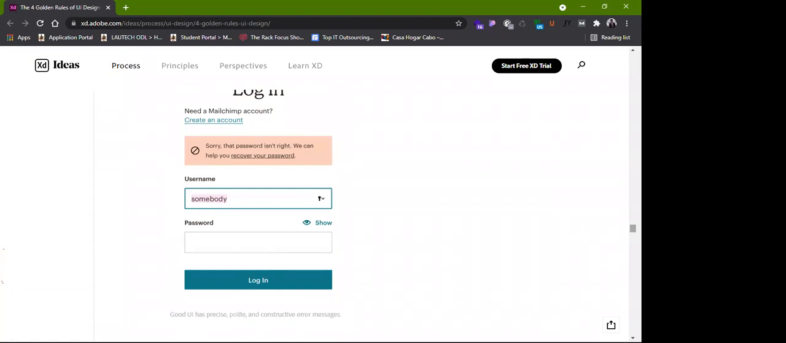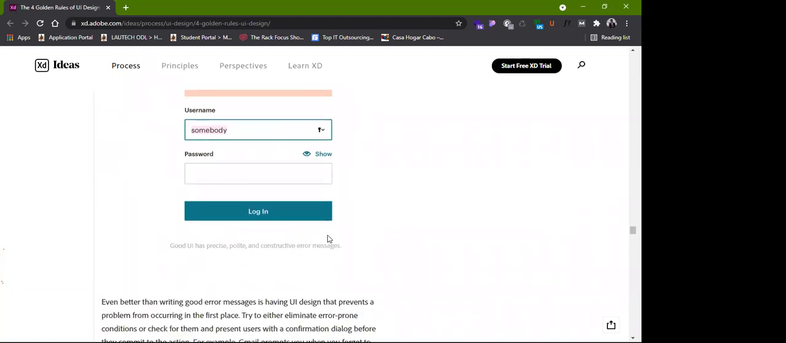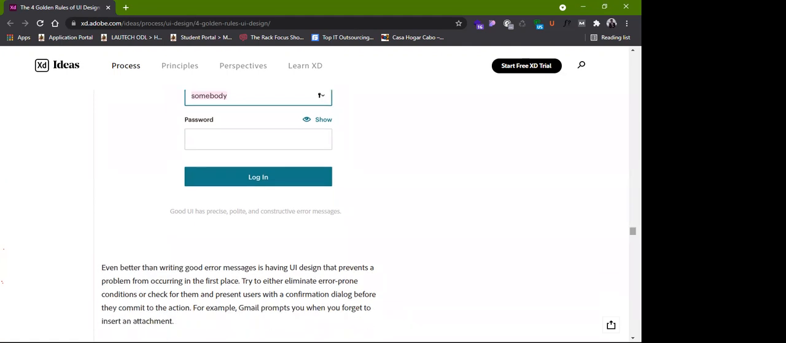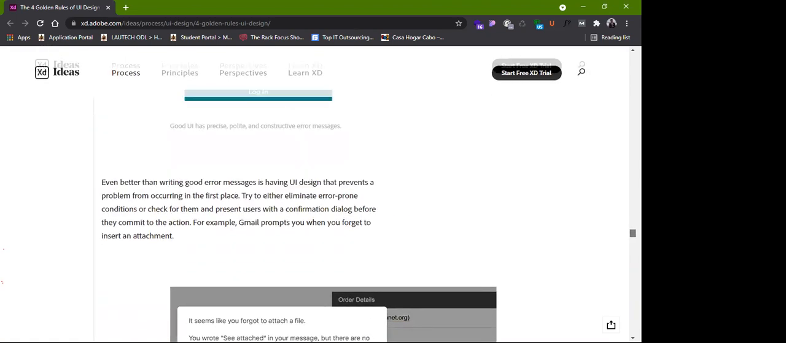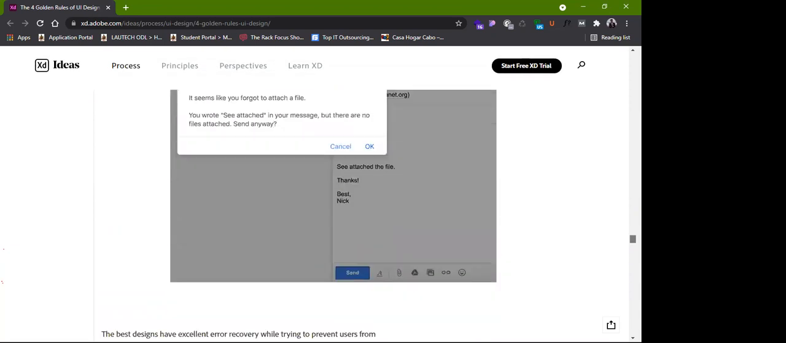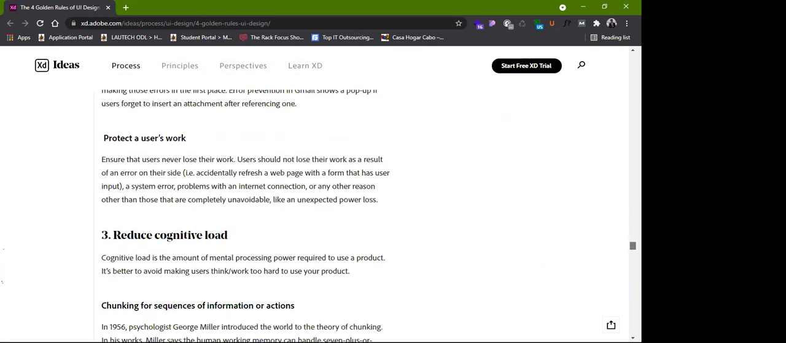Some persons will have to go back. Now, look at the caption under this message. Good UI has precise, polite, and constructive error messages. It shouldn't be something too sharp. It shouldn't be something abrasive, but something cool that the user can relate with and feel good about. Nobody wants to feel like a stupid person using a product. It makes everybody just pissed off. So you need to be constructive, polite, and precise with the error message, not something spooky and boogie, but something precise as well.